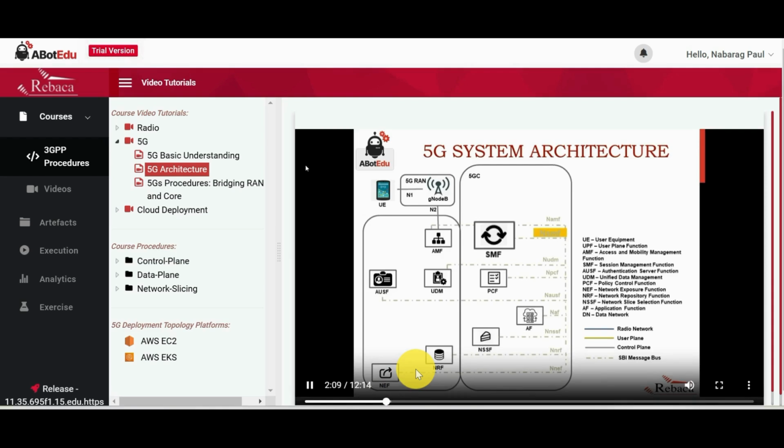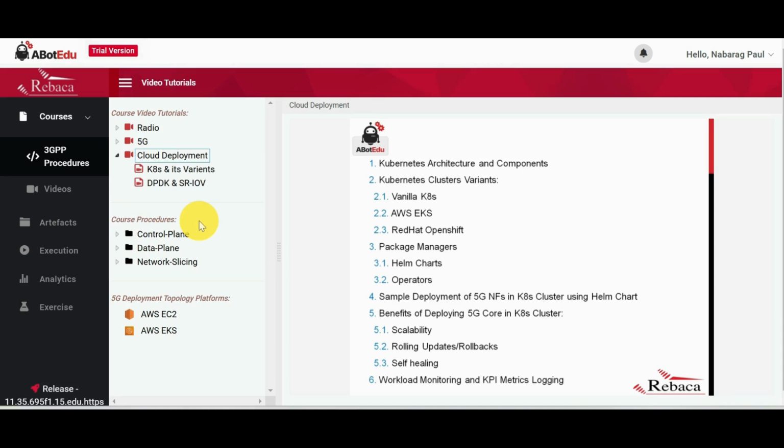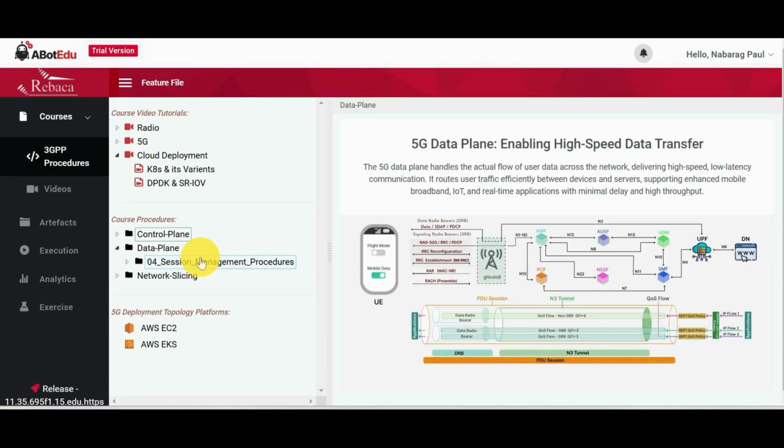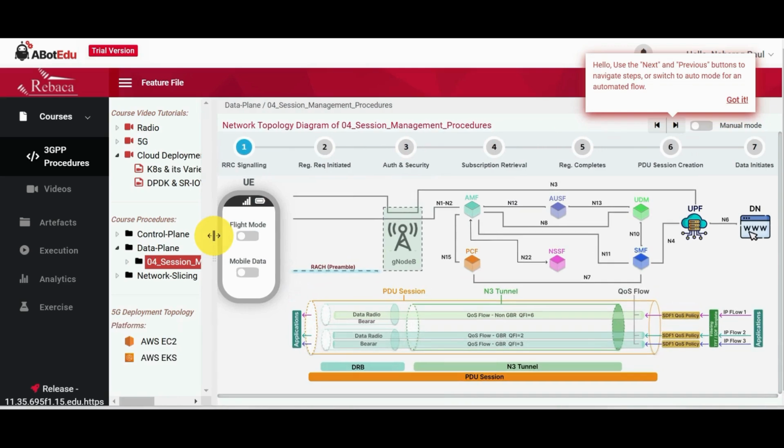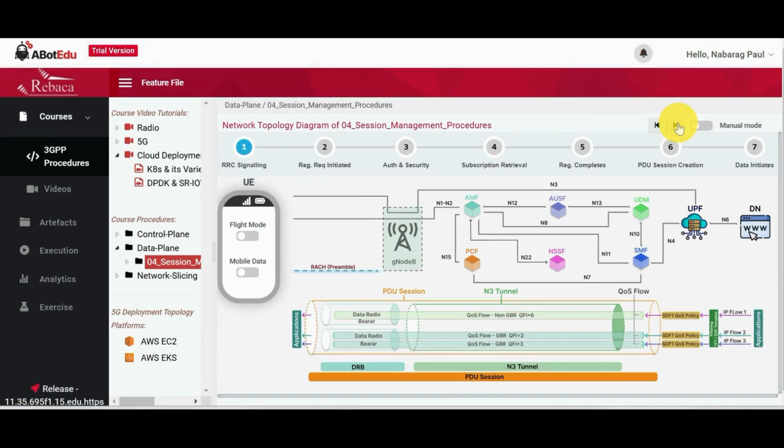These tutorials guide you through fundamental concepts and advanced 5G operations. This helps you gain a comprehensive understanding of the 5G ecosystem. Courses are thoughtfully arranged by the 3GPP procedures, allowing you to select a specific procedure and visualize end-to-end radio and 5G network topology in an animated way.